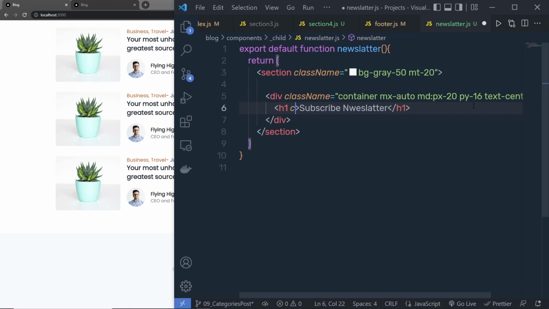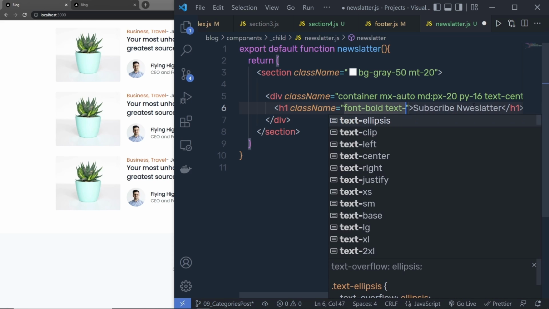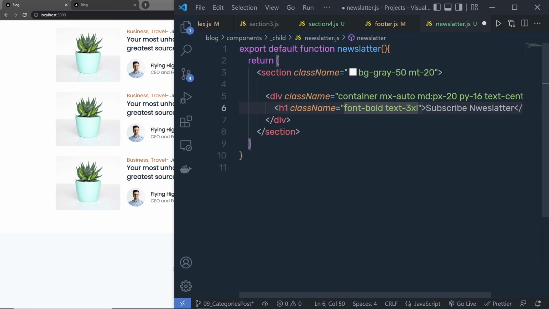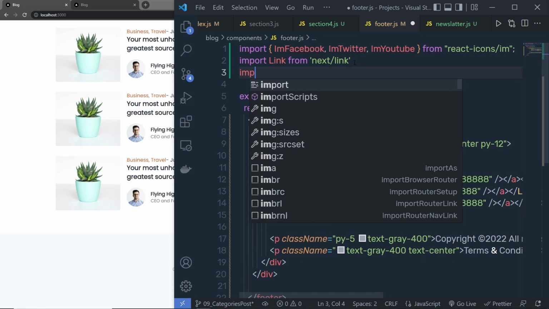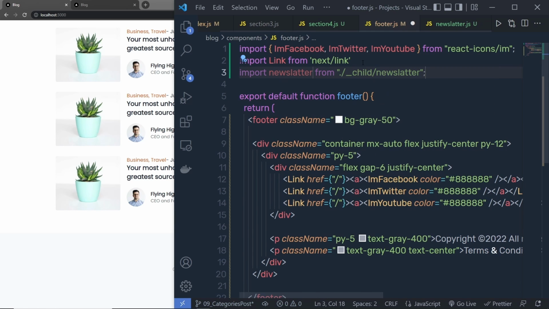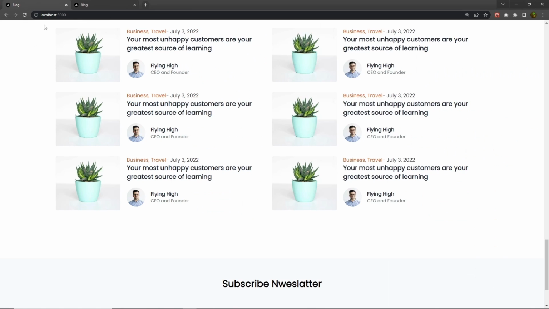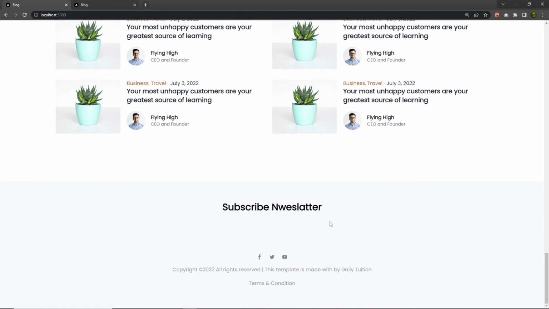And then I'm going to specify some classes here. So we first specify font bold, then specify text 3XL. Let me save the changes and show you the result first. So let me just go back to the footer. At the top right here, I'm going to say import newsletter from the child newsletter file. Let me just specify here newsletter, copy it, and paste that inside this footer at the top before this division tag right up here. Let me save the changes, and here you can see the subscribe newsletter title.